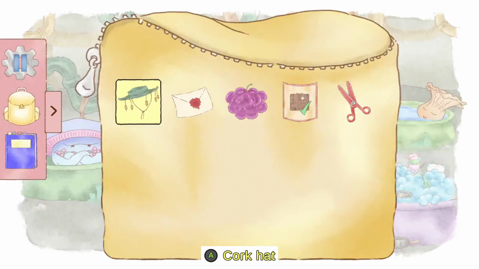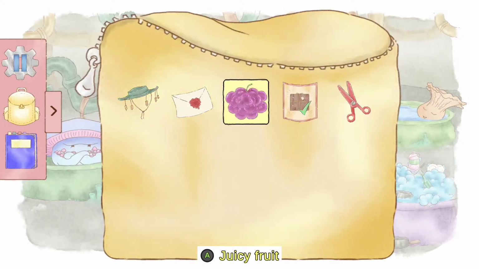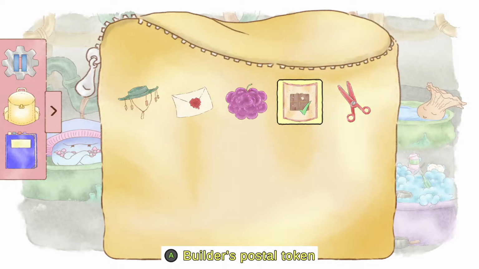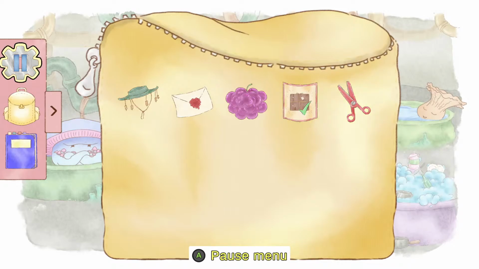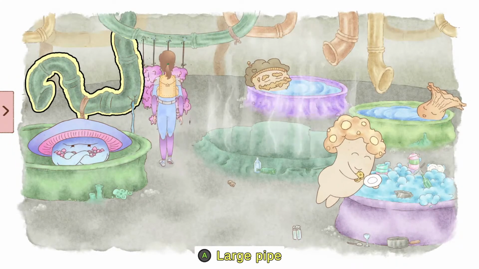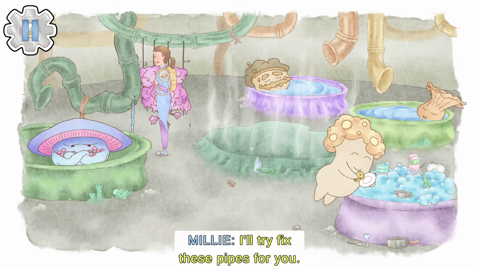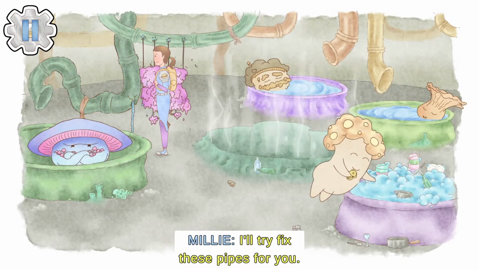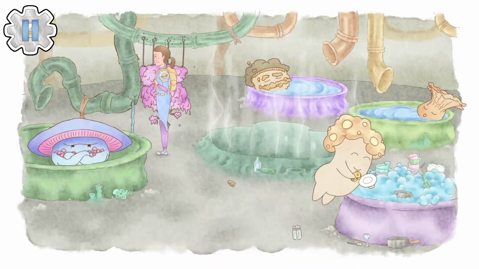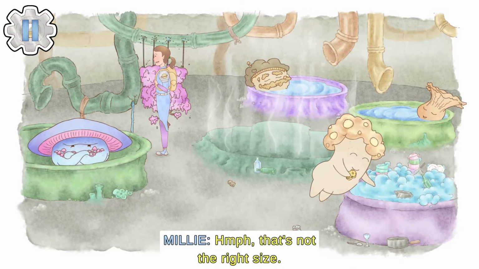Large bathtub. Cork hat. Large pipe. I'll try to fix these pipes for you. Large pipe. Cork hat. That's not the right size.